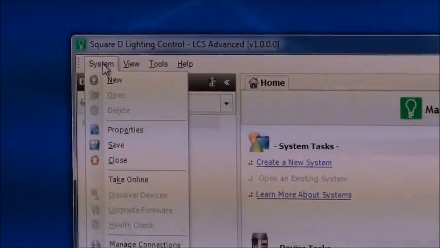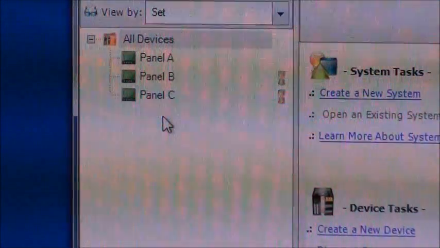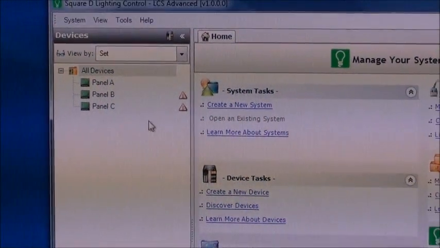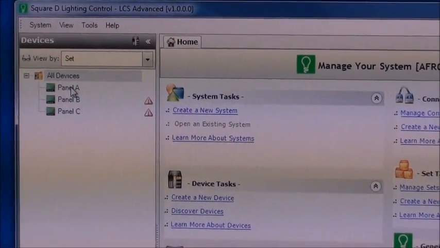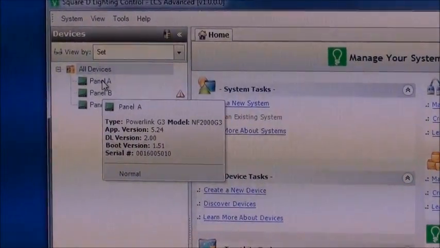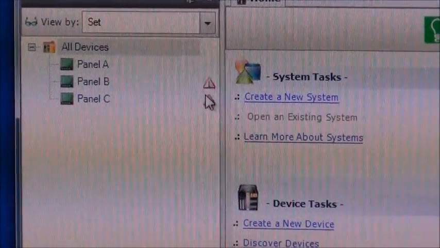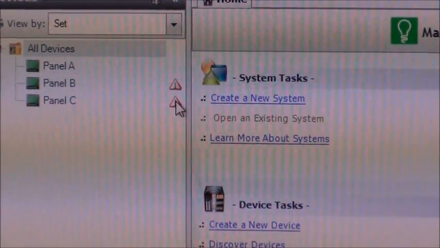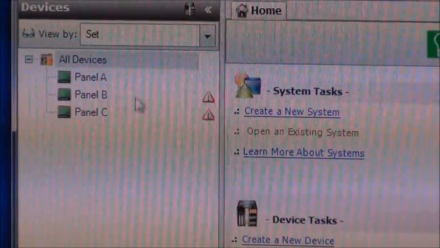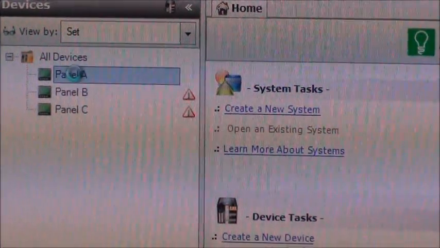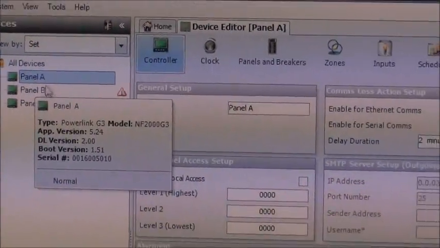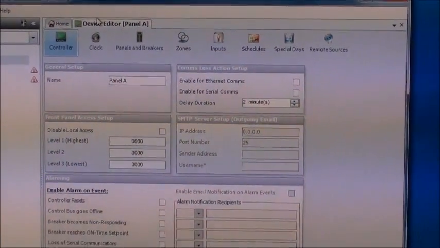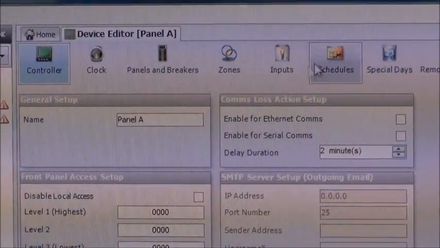We come up here to System, Take Online. Currently, panel A is the only one that has communication. None of the other communication is up yet, and so we get this little icon. If you see this, you've lost communication to that controller. You double click on the controller you want to look at, and it comes to the device editor. And these are the different pages.